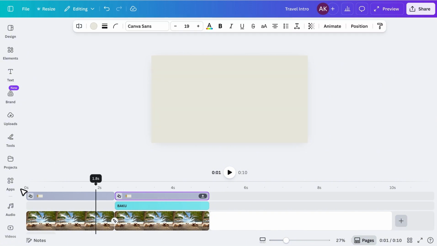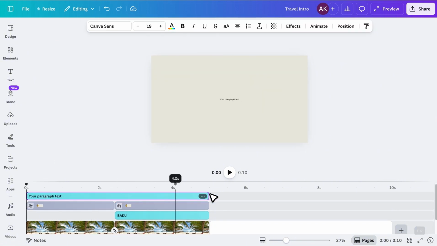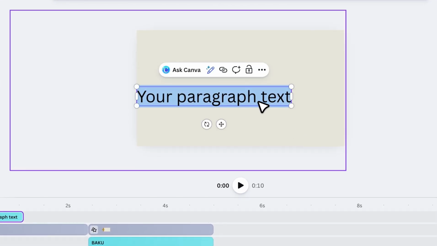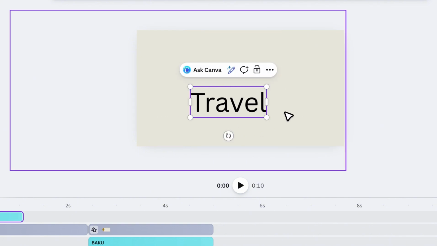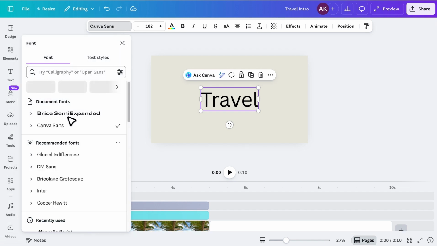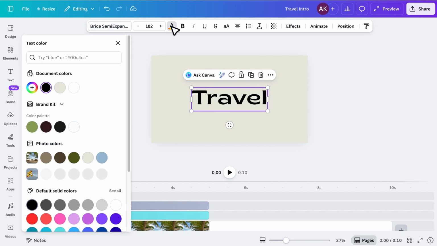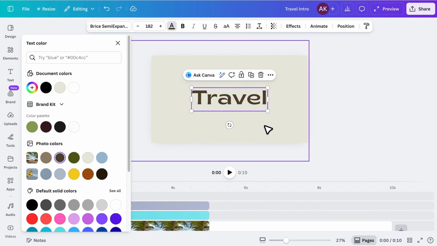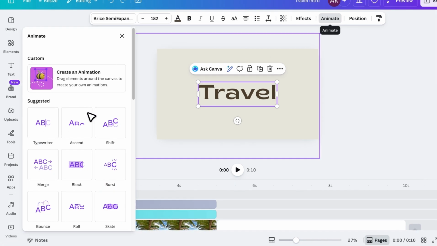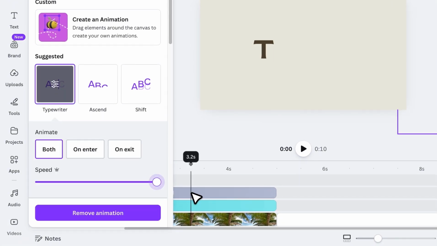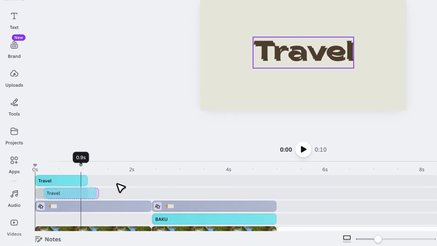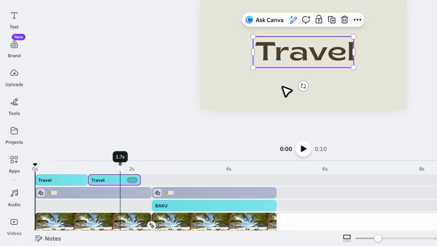Now let's add a short intro text at the beginning. Add a text, reduce its duration, increase its size, and center align it. Open Fonts, and I'm going to use Bryce Semi-Expanded. Change the text color to something that matches your theme. Now animate the text. I'll choose Typewriter. Increase the speed to maximum. Duplicate this text, move it to the side, and change the text content.